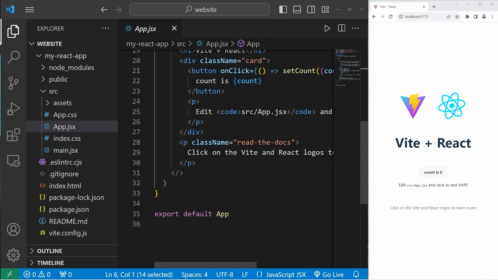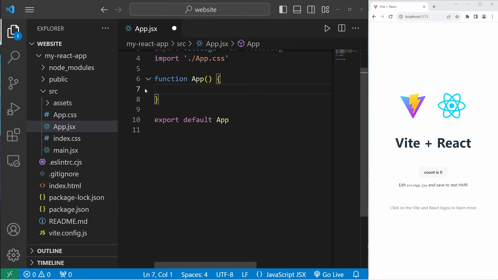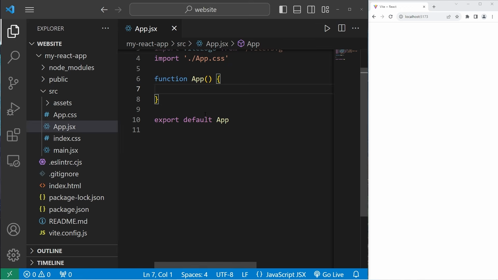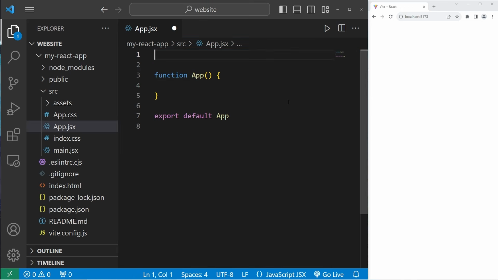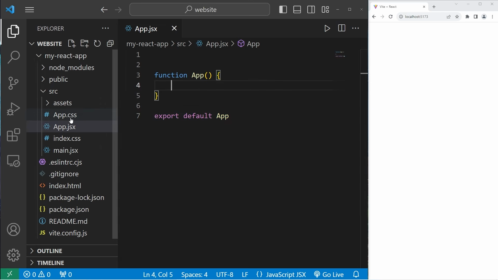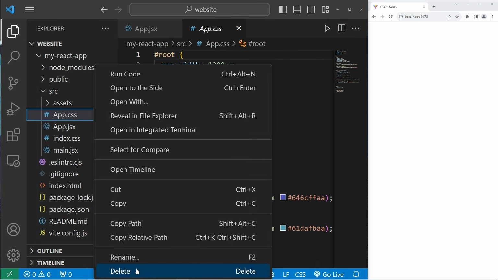Delete everything within this function. That should eliminate our sample project. And we no longer need these imports. We can delete them too. But you do want to keep this export statement. Components can have dedicated style sheets, which you can see here for app CSS. We are going to delete this because we no longer need it.